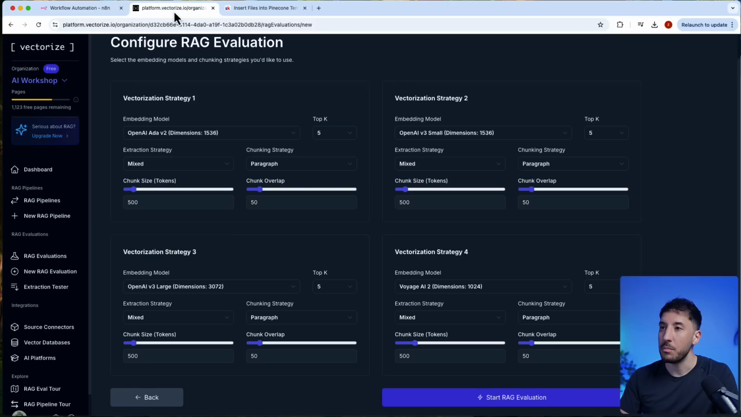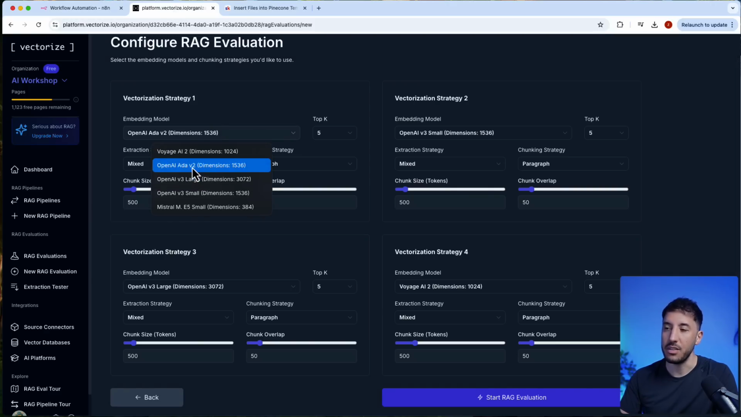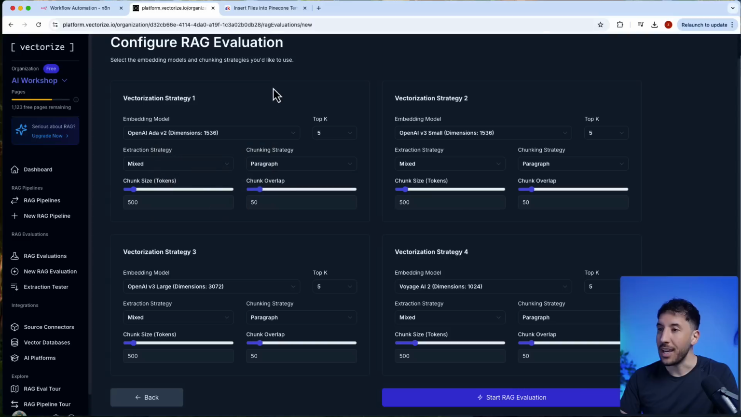In this particular platform, same thing, you have options for all those 3 different models that are within OpenAI, but it also has Voyage AI and also Mistral M5 small. So again, you can select whatever you want to choose. I'm just going to leave that as it is.